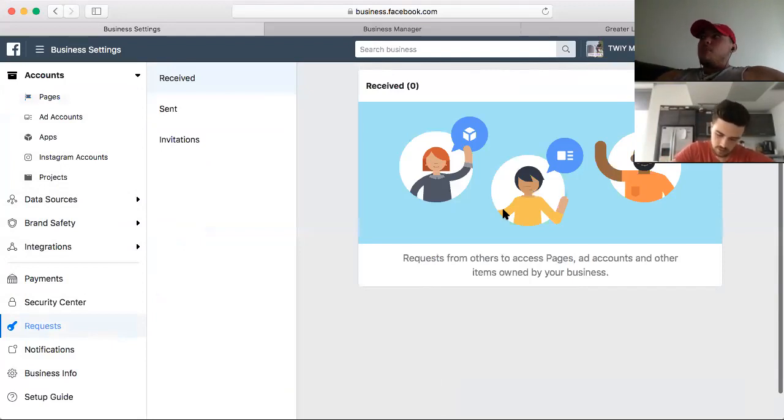So basically, for the onboarding process, all you have to do is three things. Number one, you create a business account for them, business.facebook.com. Number two, you create their ad account. Number three, you request access to their ad account and page.